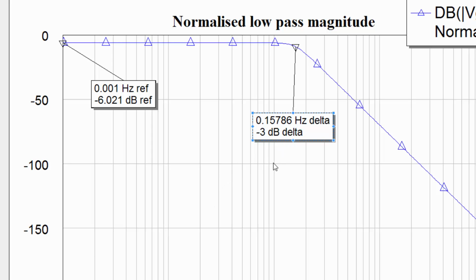Note that our 3 dB cutoff frequency is 0.157 Hz, so about 0.16 Hz, which is the equivalent of 1 radian per second. And this is exactly what we wanted. We wanted to have a cutoff frequency for a normalized low pass of 1 radian per second.